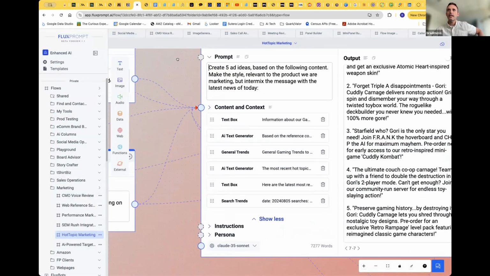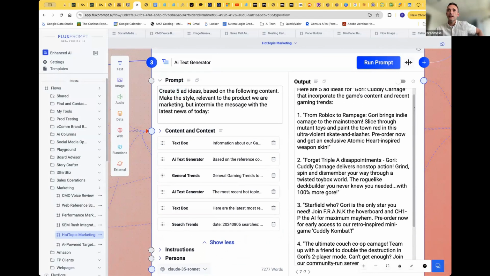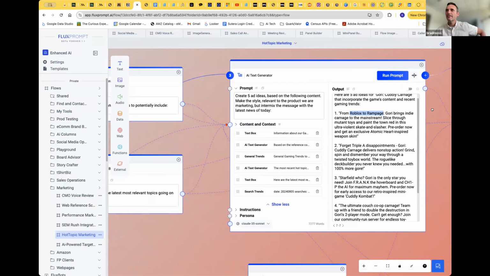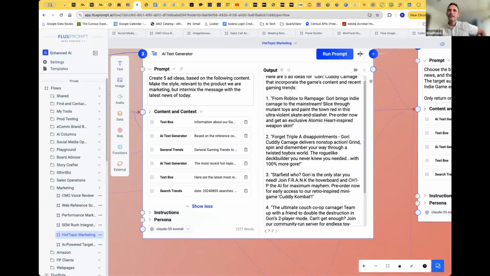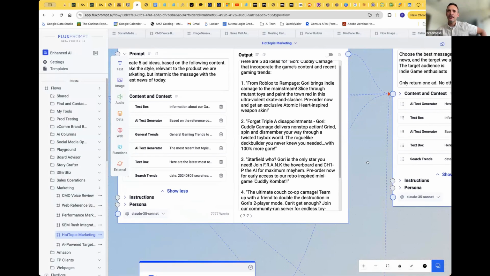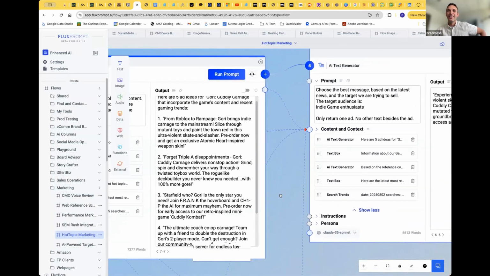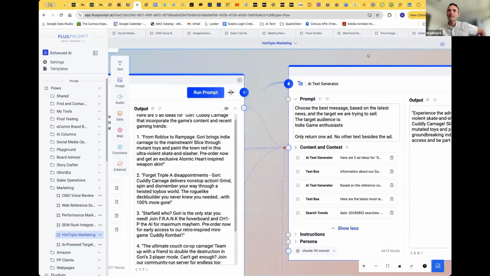And so then the AI takes all of this and it comes up with 5 great ideas based on the latest trends. So I think Roblox was one of the trends. It's like from Roblox to Rampage. This Gory brings indie carnage to the mainstream. So it's about a cat, a gory cat game, I guess. But then they had a bunch of Olympic stuff in there when I've run it before, done some stuff about Simone Biles, and really fascinating stuff.